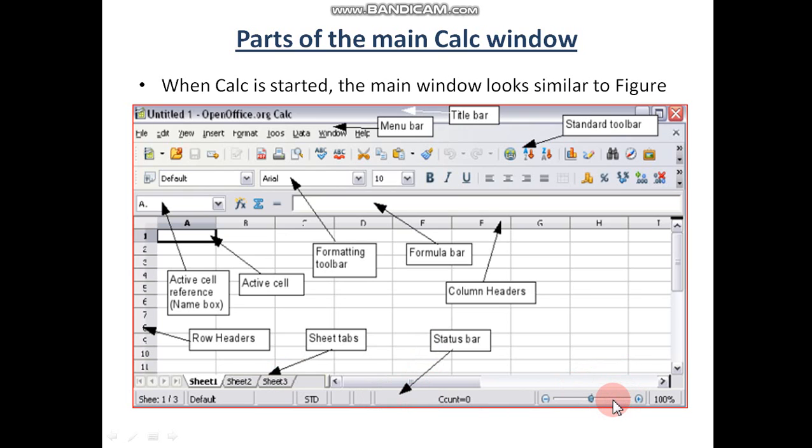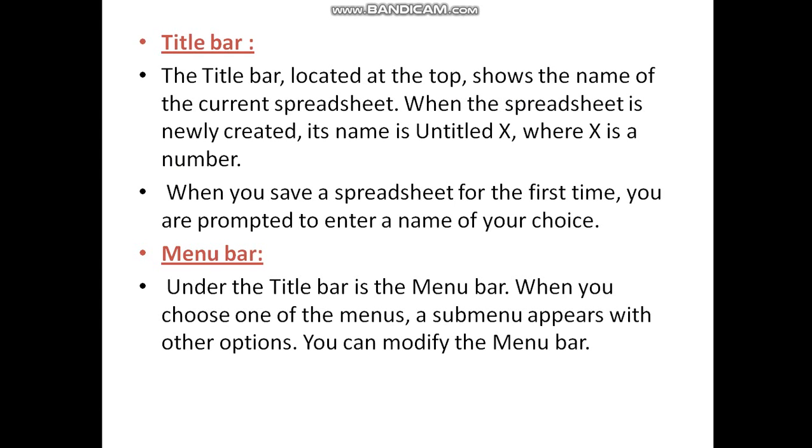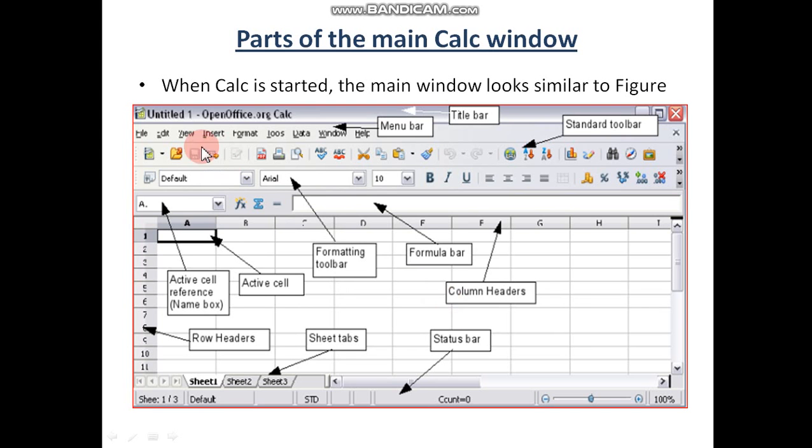Here you can zoom in or zoom out, among the available facilities. So this is the main basic window of our KLC. Now, a brief explanation. First is the title bar. As we know, the first title bar reads Untitled 1, OpenOffice.org KLC. This is the title bar of our KLC.